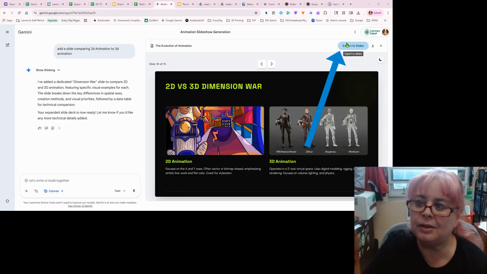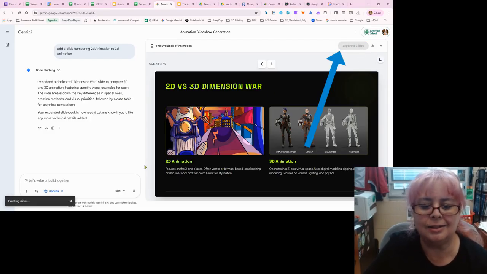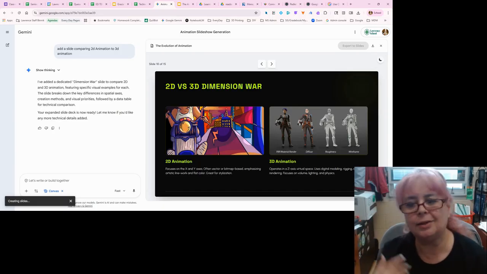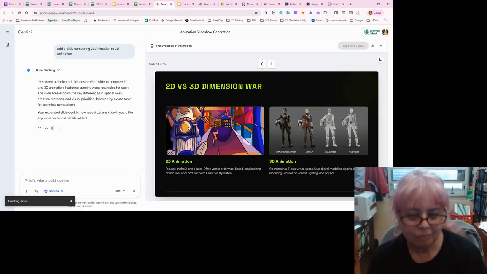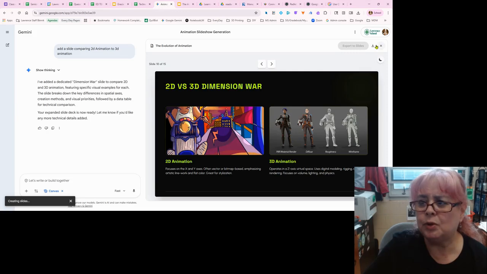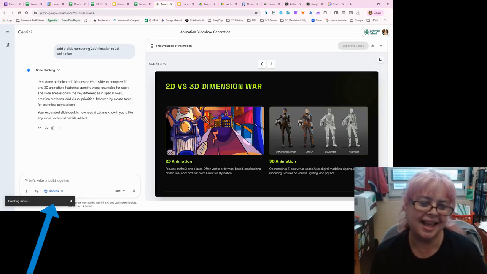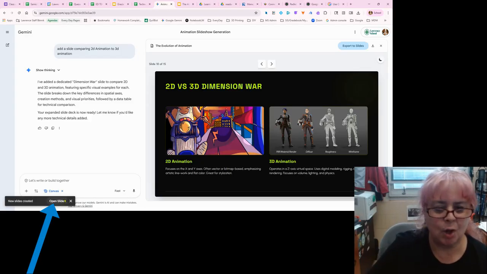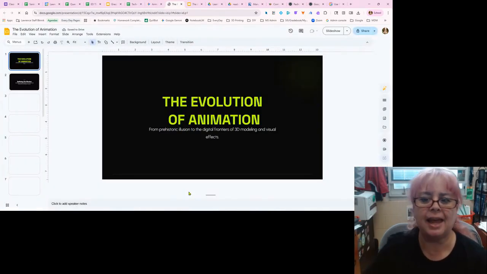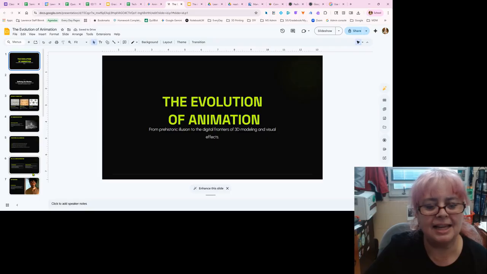So notice up here there's an export to slides button. I'm going to click that and continue doing a little more editing in Google Slides. This will take a second. It won't show up here, but you'll see down over here, once the slideshow is created in Google Slides, they will have this little open slides button down here. So I'm going to click it to open it in a new tab. And there is my slideshow.